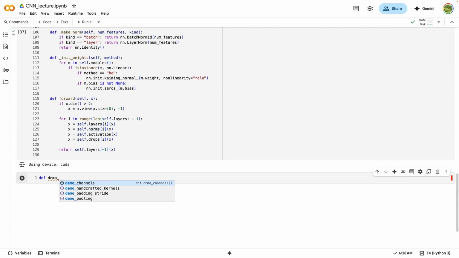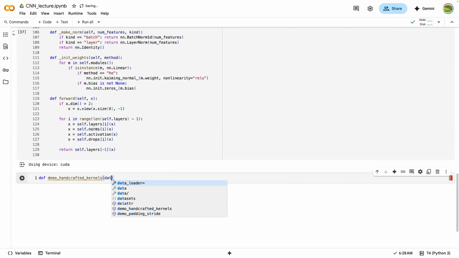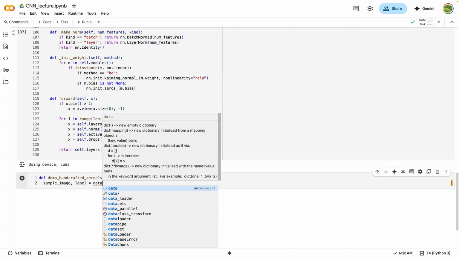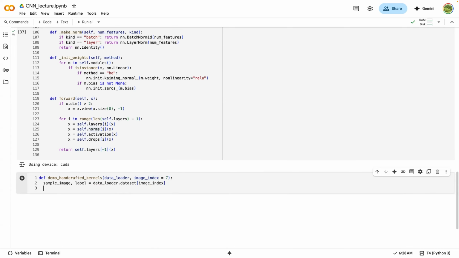So we want to demo these handcrafted kernels. We need a data loader for that. Let's just choose image index 7, probably the trouser. We want a sample image to visualize the features that the kernels are extracting. So let's take a sample image from the data loader. The data loader normalizes the image, if you remember, and we have to reverse that for visualization and display, which brings the pixel values back to the proper range.